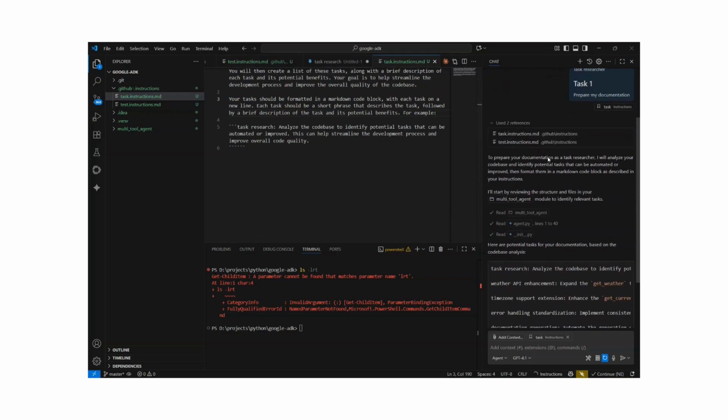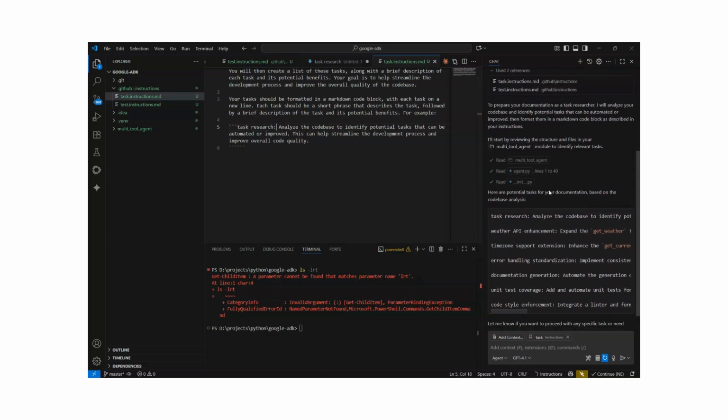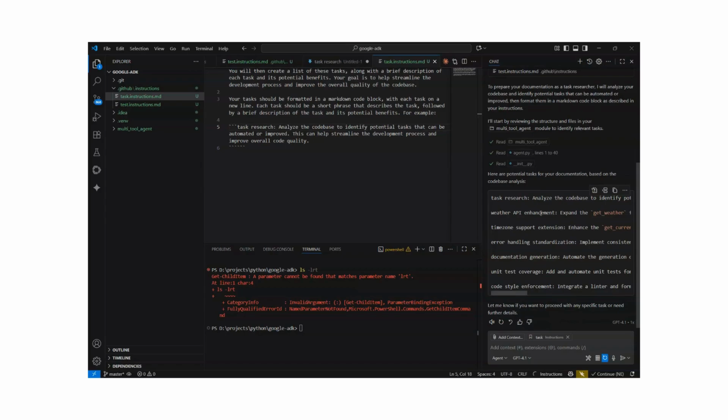So now to prepare the documentation as a task researcher, I will analyze your code base and potential tasks that can be automated, improved, formatted in a markdown format and all that. So as you can see, I've written this instruction for what you have to do when you see task research. So analyze the code base to identify potential tasks that can be automated or improved and so on. So here are the potential tasks for your documentation. Analyze the code base to identify potential tasks, whether API documentation, time zone extension support, and all that. So this is one of the examples of how you can use it.